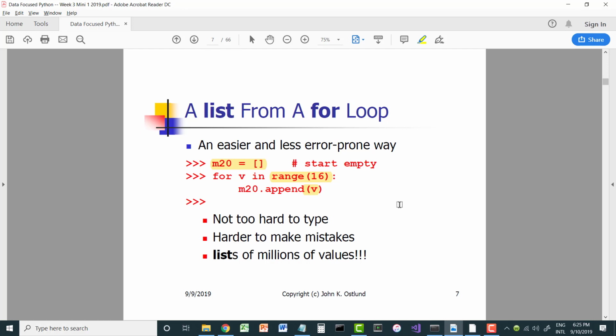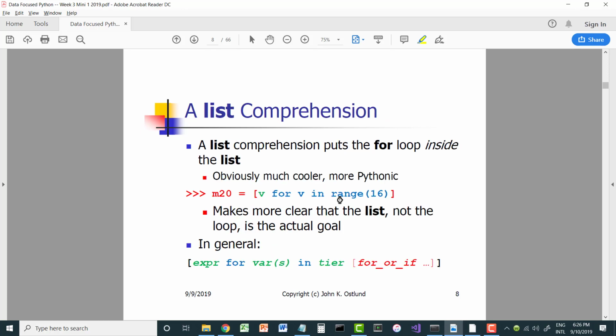It's less typing, and it's easy for me using this approach to create a list of like 1,000,000 values. I just put 1,000,000 here into my range instead of 16. But I don't know, it just doesn't look very pretty. So the Pythonic way of doing this same thing is to use a comprehension. Basically what the comprehension does is to put the for loop inside the brackets instead of having the for loop containing the list and appending items to the list.